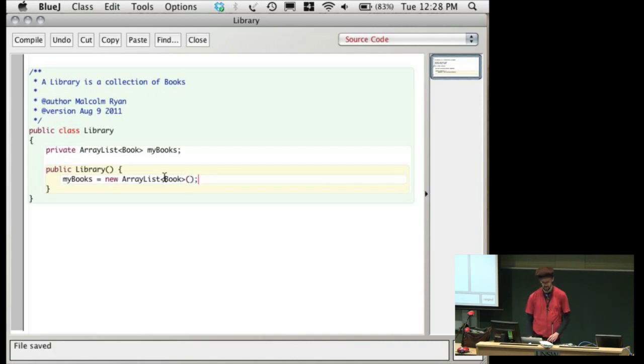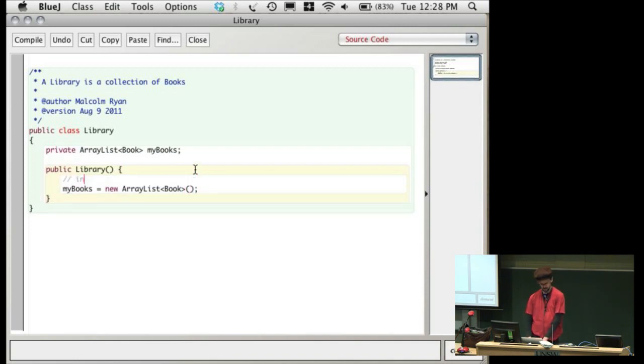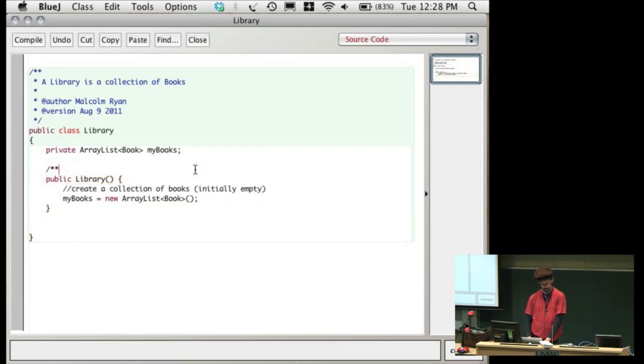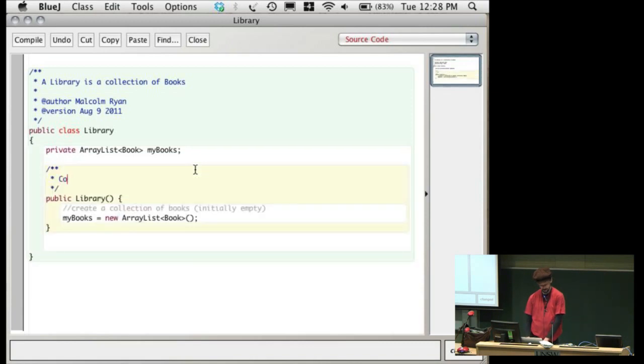So we're using the no-parameter constructor. So we're saying initially create a collection of books, initially empty. Right? And we'll give that a comment: Construct an empty library.